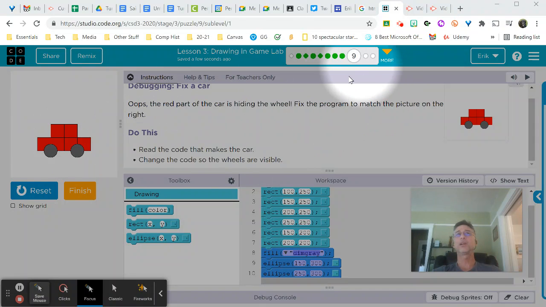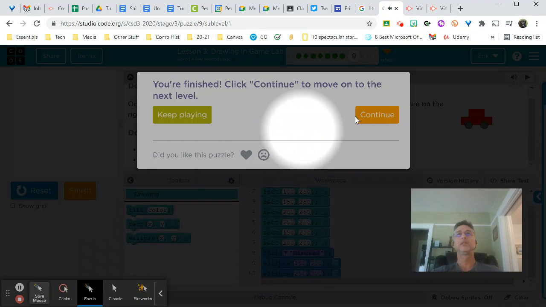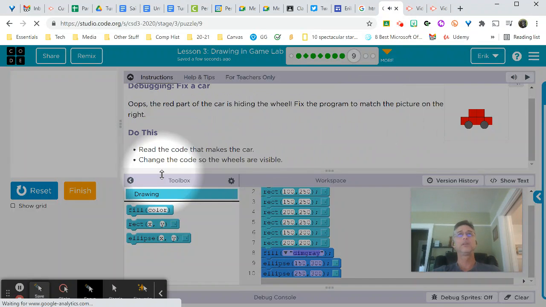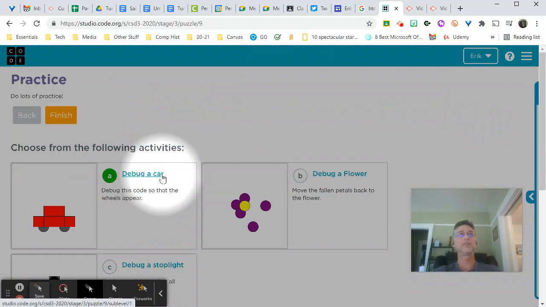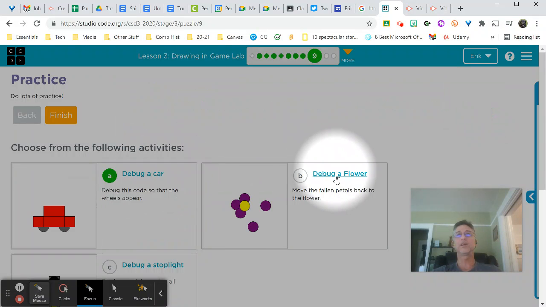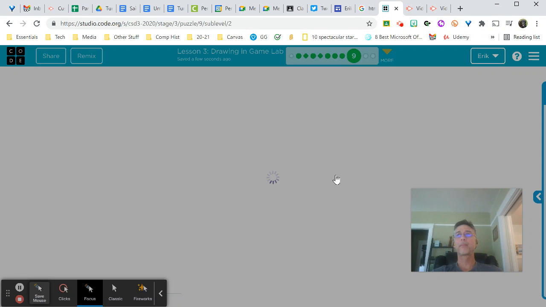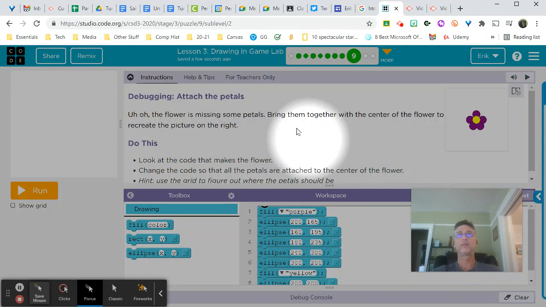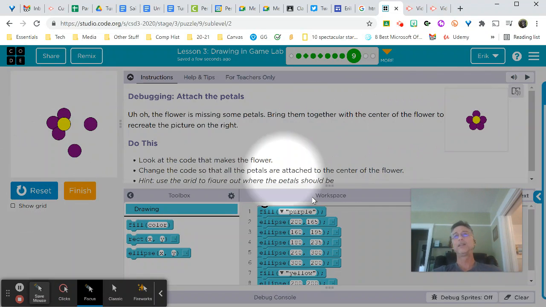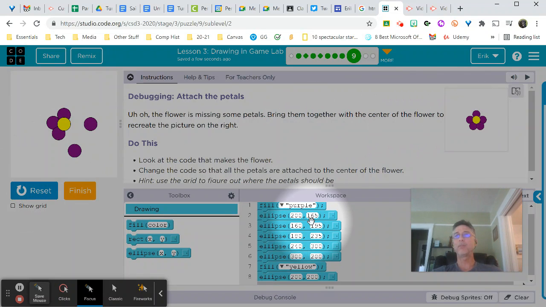Okay, so we're going to click finish and continue. We're going to go back to level 9. We're done with debug the car. Let's debug a flower. Okay, you guys get the idea. We want it to look like this. If we run it, it looks like that. So let's look at our code and find out what the problem is.